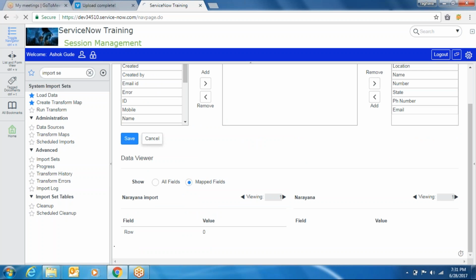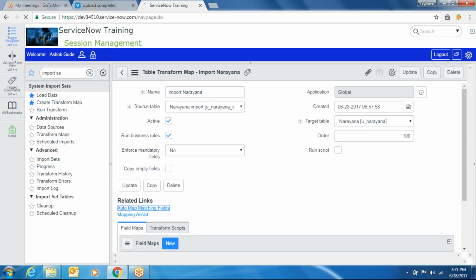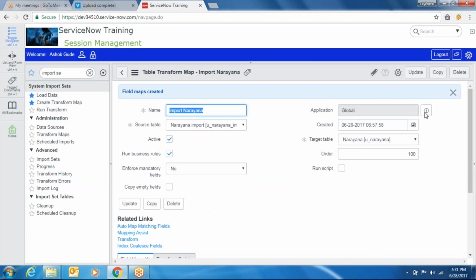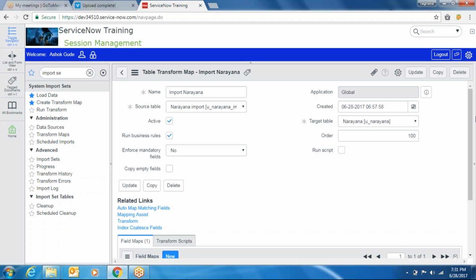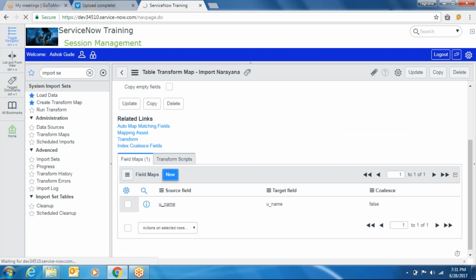So do one thing. We'll try the auto mapping first, and after that we can see the error. So I just click on auto mapping. Whatever the name is exactly equal will automatically map. What happened here? Only one name was filled. So I'm just mapping one by one.